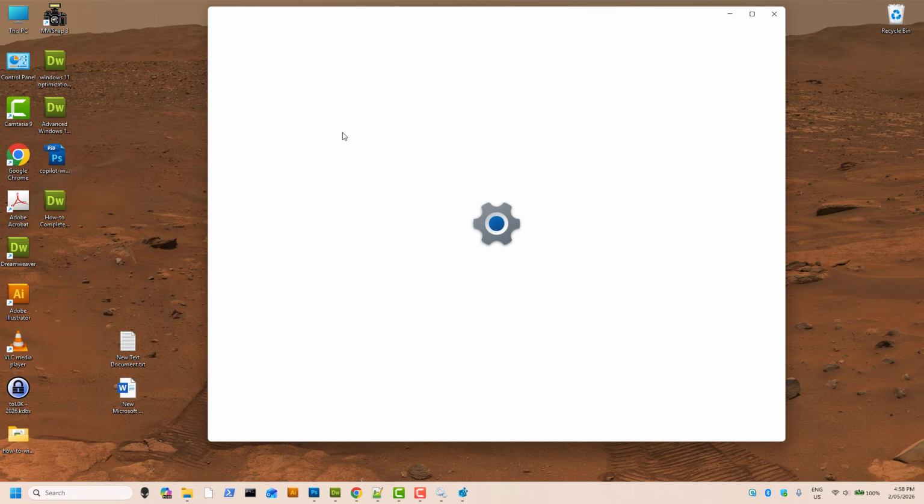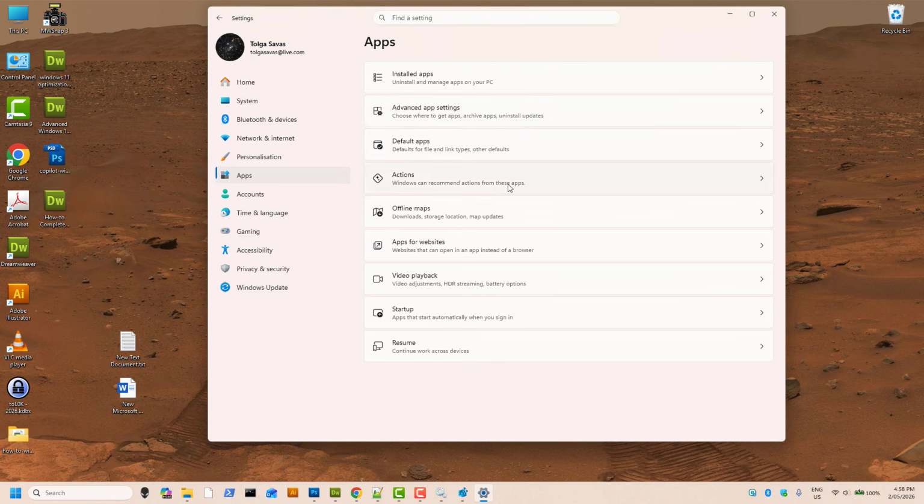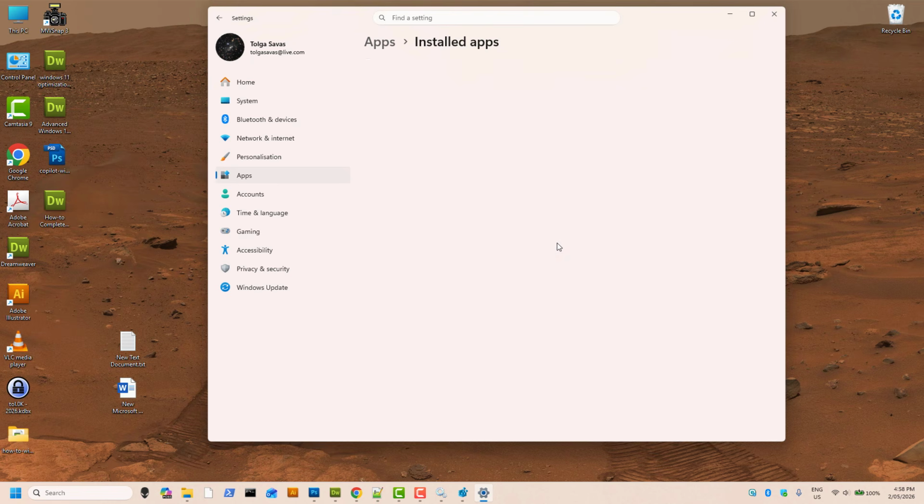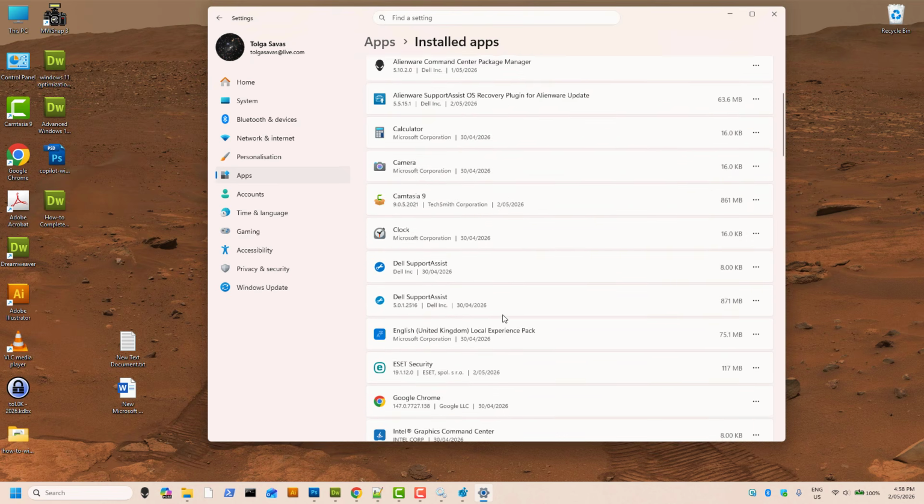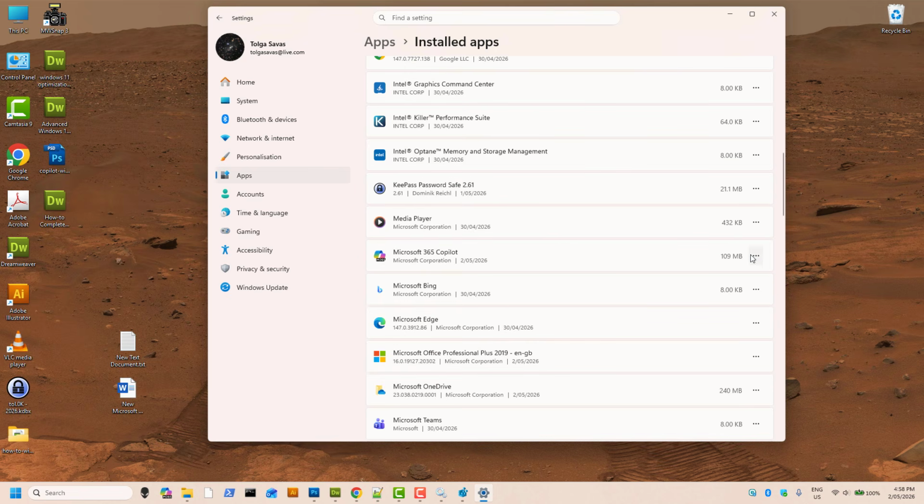Next, let's take a look at our apps. In my scenario, if you're using Microsoft Office, for example, you end up having this Microsoft 365 Copilot. Just uninstall it. I'm not using it, I want to get rid of it.